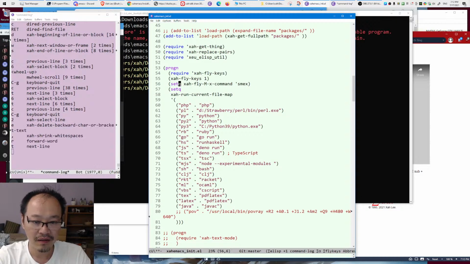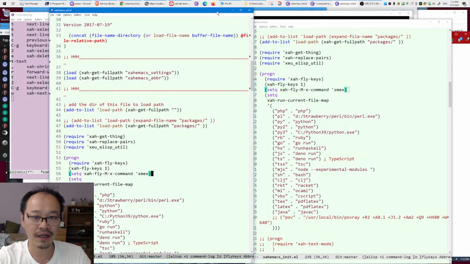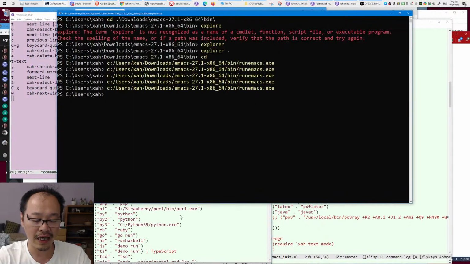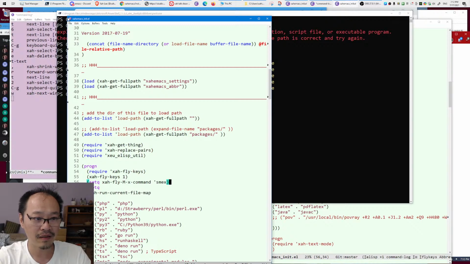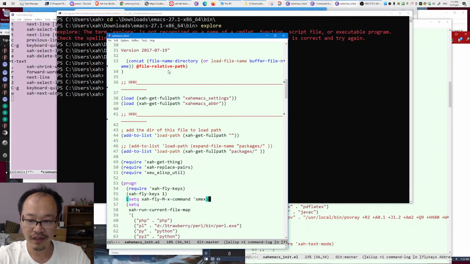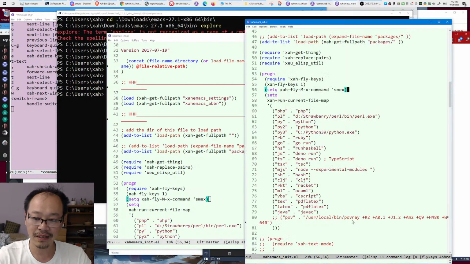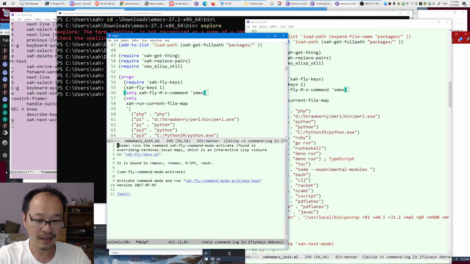Then Smex. Okay, Smex I need. So let's install that. Smex is a great one. I like Smex. Smex is a M-x replacement. The Emacs command full name is execute-extended-command. That's the command name for when you press M-x. And Smex is a replacement. It's a fantastic replacement.